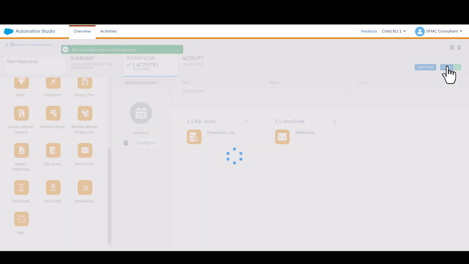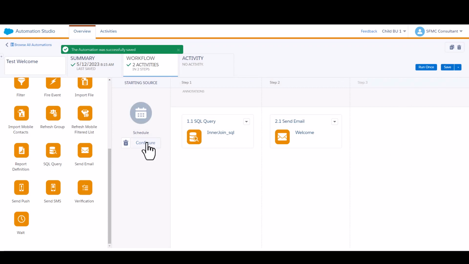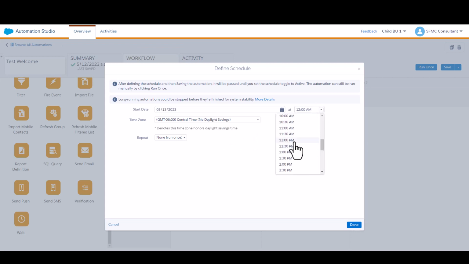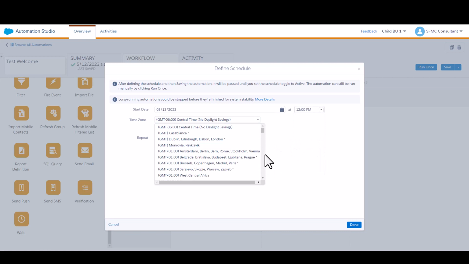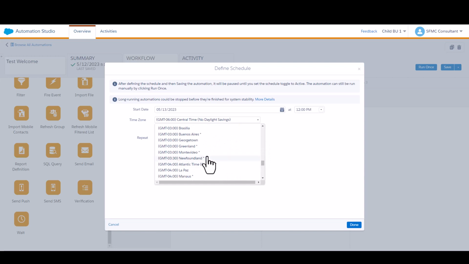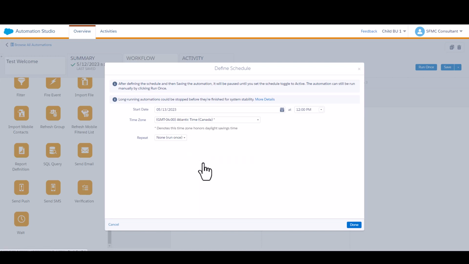I'm going to click Save, and now I'm going to configure my schedule. I want this to start sending tomorrow, and I want this to send every day at noon Eastern. So choose the time zone you want. We'll do Atlantic. You can choose for this to run hourly, daily, weekly, monthly, whatever you need. And I'm going to have this stop after 14 occurrences, so it's going to run for 2 weeks only.